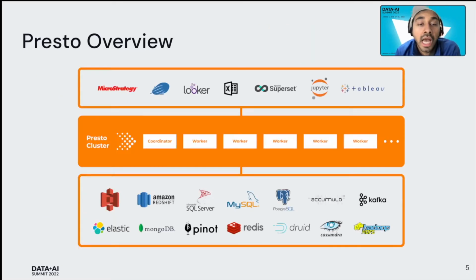So here is a quick overview of a Presto cluster. It's a distributed system of coordinators and workers, where the coordinator is responsible for query planning, query scheduling, etc., and the worker is responsible for performing the work across different data sets, different partitions, different splits, all in memory.